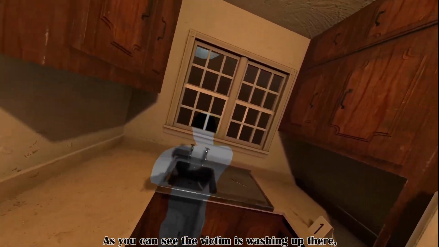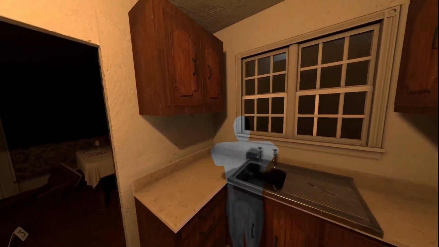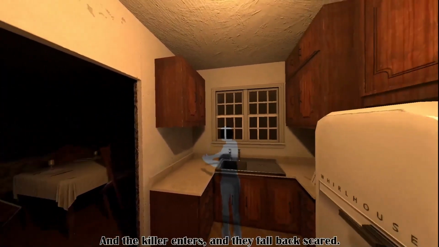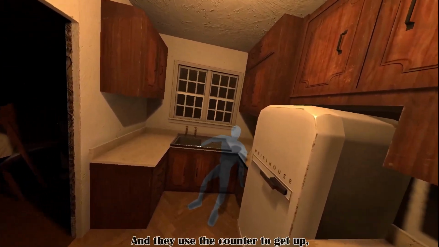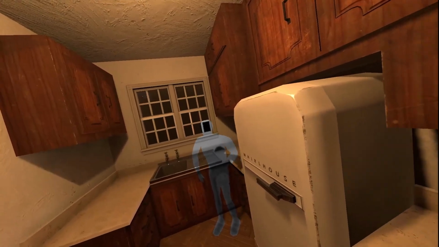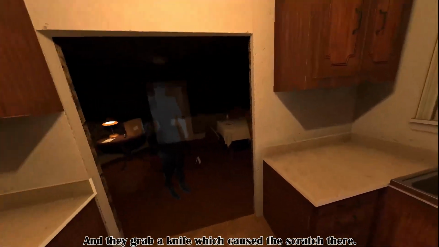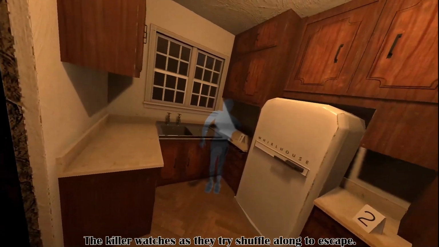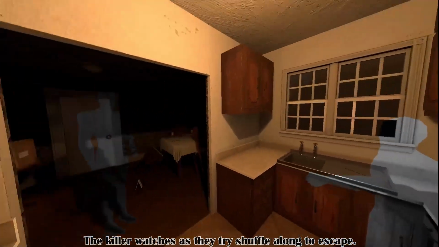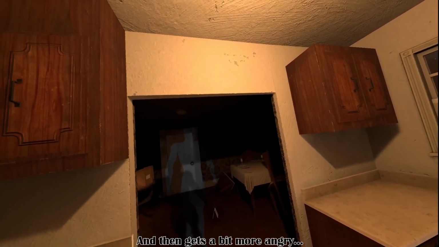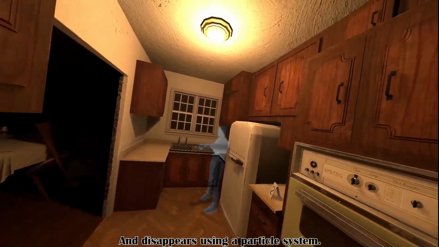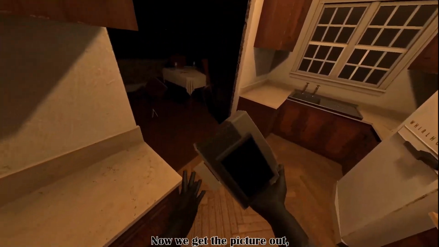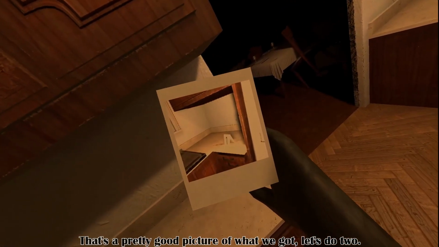So as you can see, the victim's washing up there, and the killer enters, and they fall back scared, and they use the counter to get up, and they grab out a knife which caused the scratch there. And the killer watches as they try to shuffle along to escape, and then gets a bit more angry and disappears using a particle system. Okay, now we get the picture out. See, that's a pretty good picture of what we got.